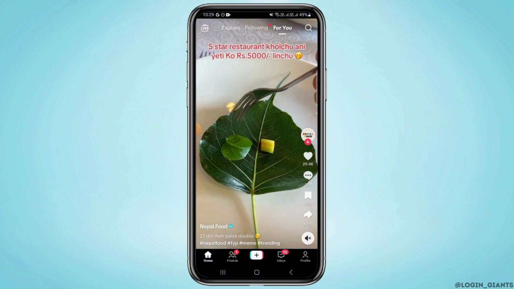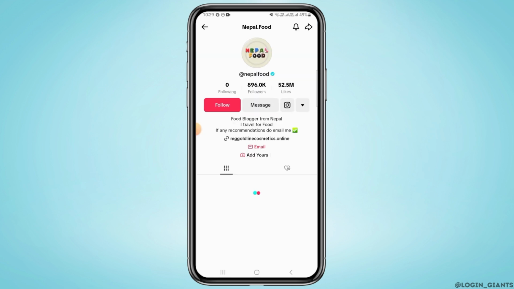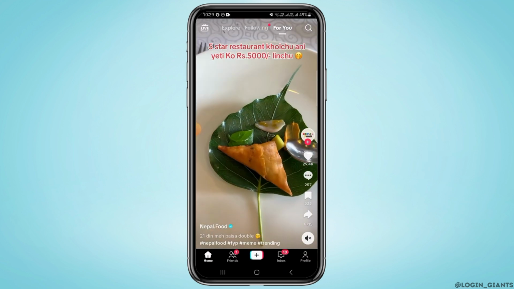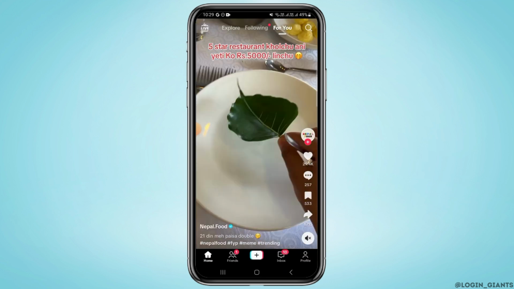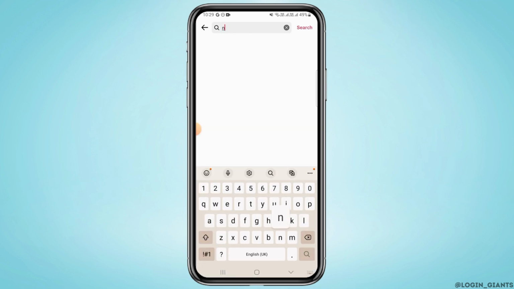Now, to block someone, you have to go to their profile. So simply tap on their profile name and head over to their profile in this way. If you don't find their profile, you can tap on the search icon and then search for their profile from here as well.